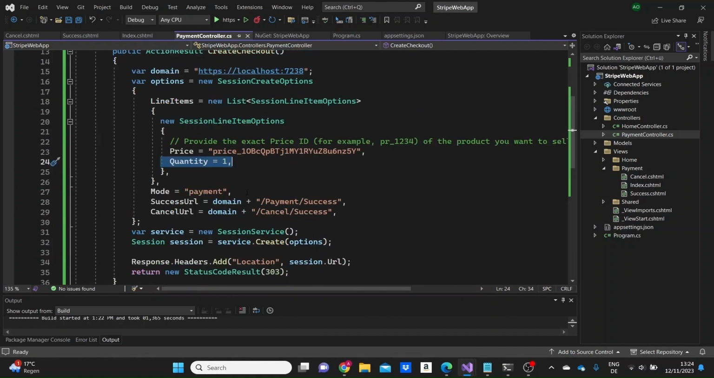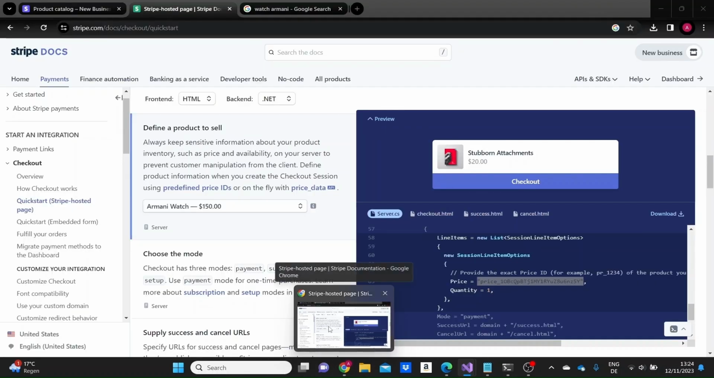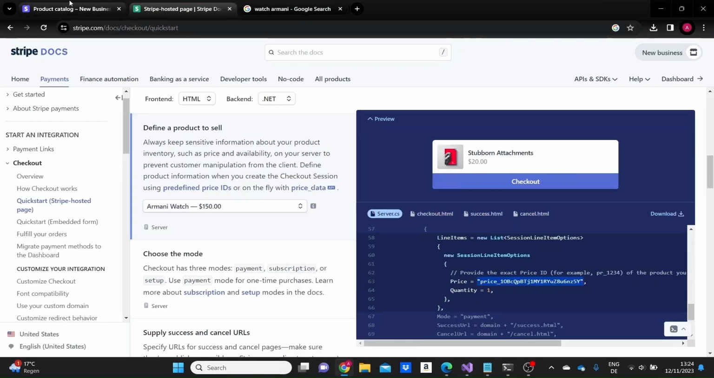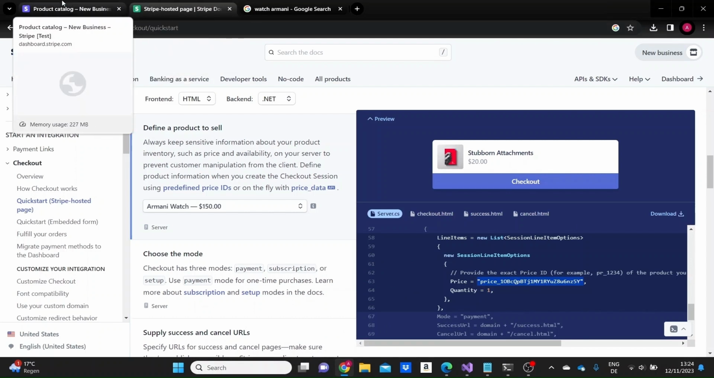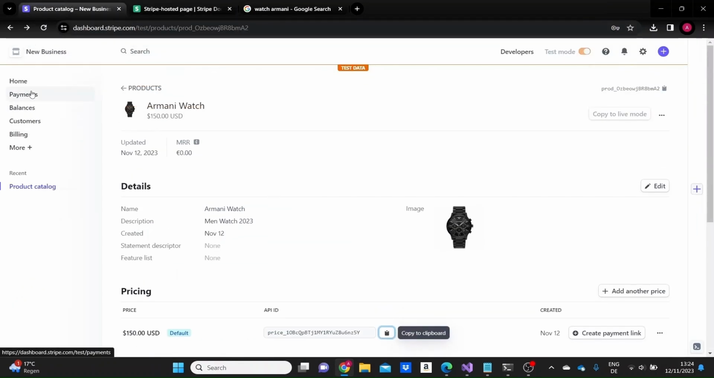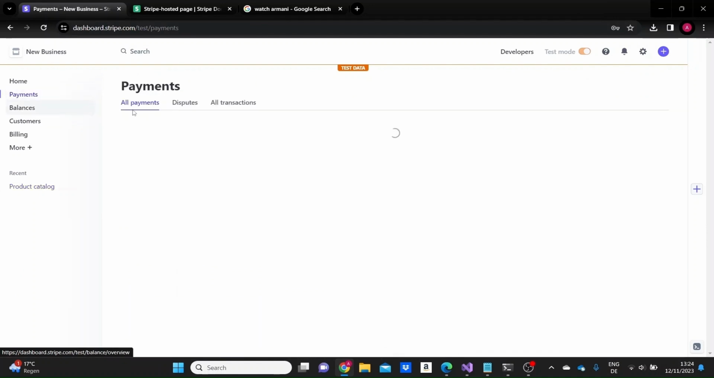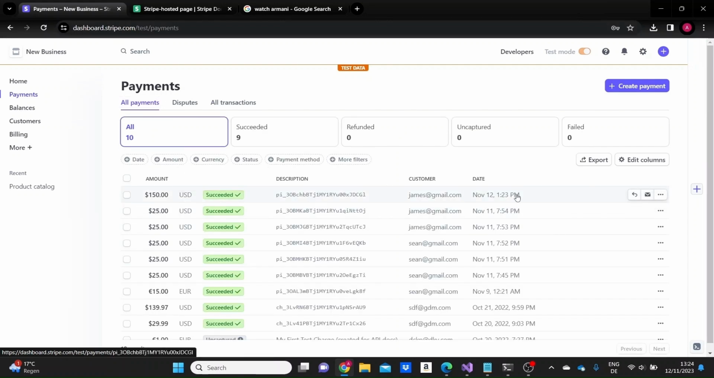This was it. This is not too complicated if you just follow each line, if you read each line, and read the documentation. We can also verify that the payment went through. If we go to our Stripe account, to payments, we'll see all payments here. And we see this is the time, 1:23 p.m. The customer was James. This was the product that was bought, and we see this amount was successfully paid.